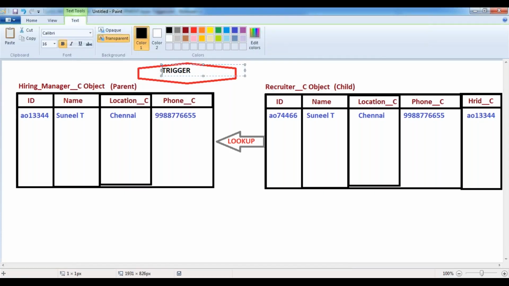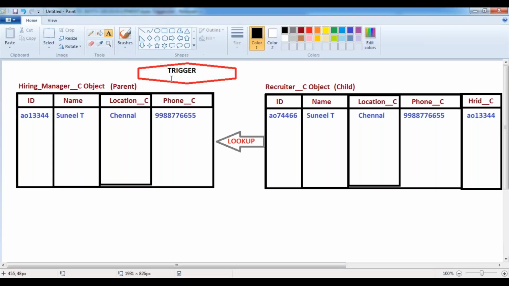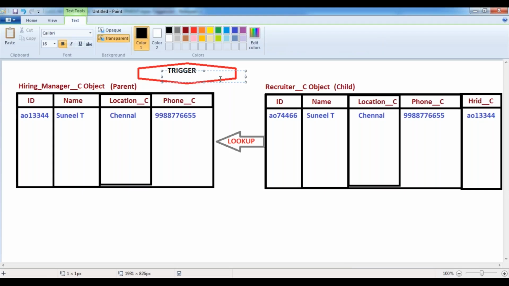There should be a trigger. So now the trigger should be fired after insert, because once a hiring manager record has been inserted successfully, immediately it has to be fired. So I'm indicating after insert. Whenever a new record is created inside my hiring manager object, immediately my trigger has to be fired.